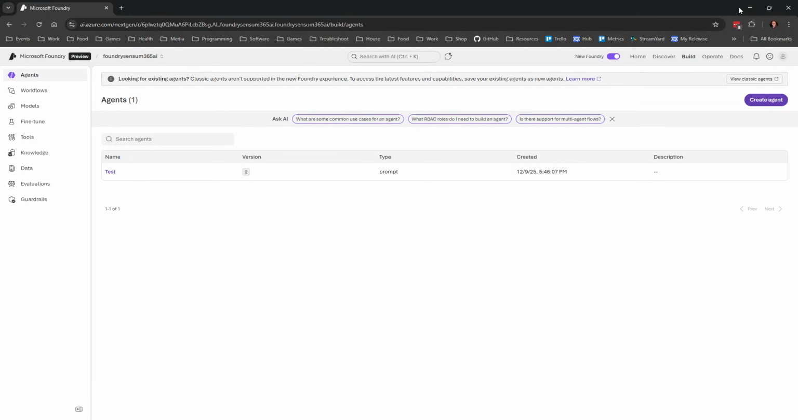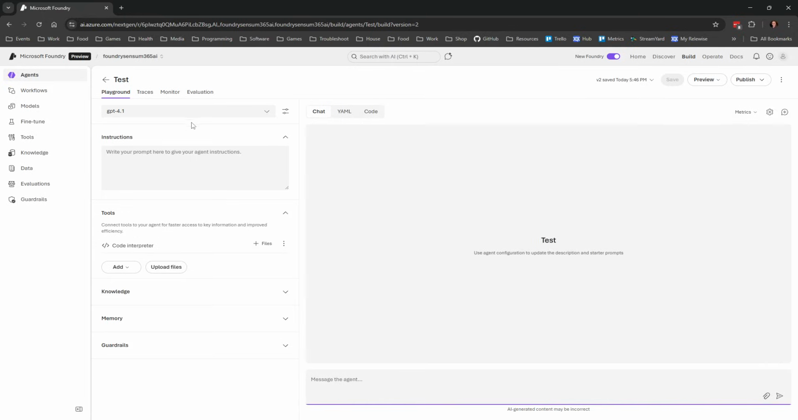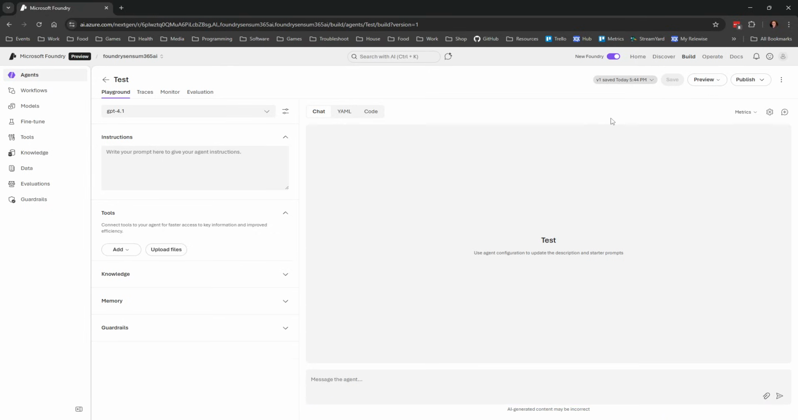But I can also make them in code. And you can see I actually saved it twice, one for when I published and the other when I add the code interpreter tool. So now I have two versions, by the way. And I can go back to version 1 where I didn't have the tool. So pretty neat that you can do it up here.